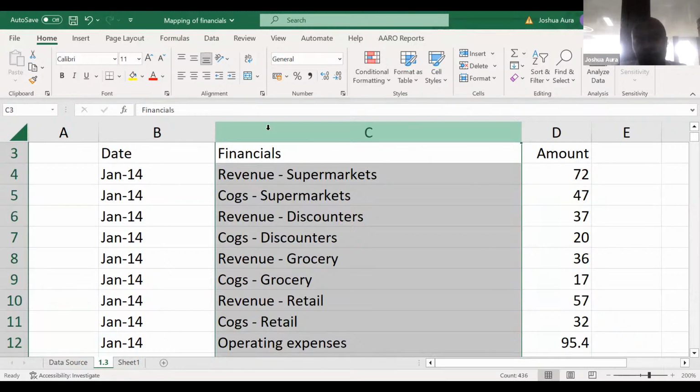When you highlight column C, can somebody give me the shortcut for introducing a new column before B and C? A shortcut for adding a new column.